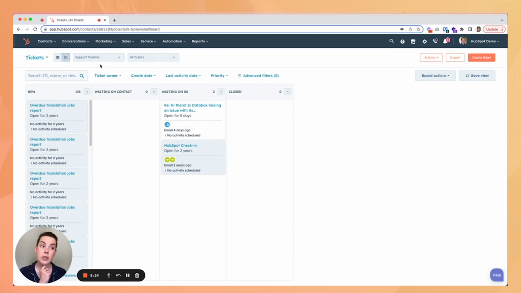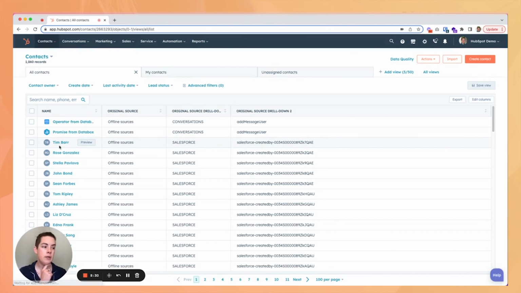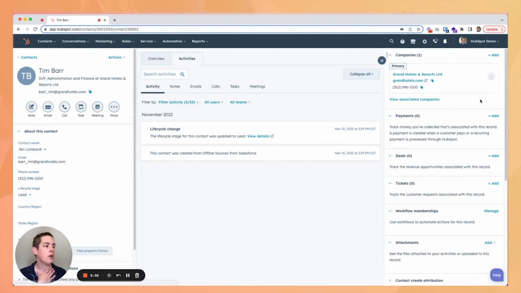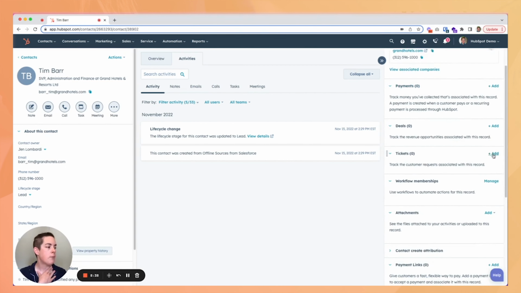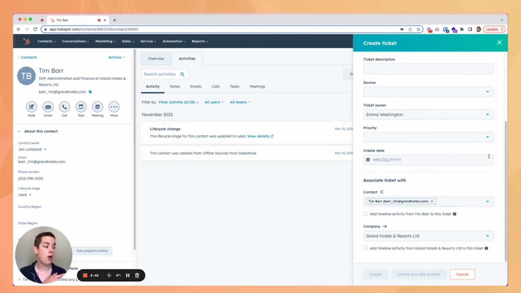You can also do this from the contact, company, or deal record. So if you know that Tim, demo contact, right, is calling us and you're already on his record, we can head on over to the right-hand sidebar and click add. We're going to go ahead and create a ticket. This way is nice because then, if we scroll down, it's automatically associated with Tim. Automatically associated with the company. So a human doesn't have to take that step.